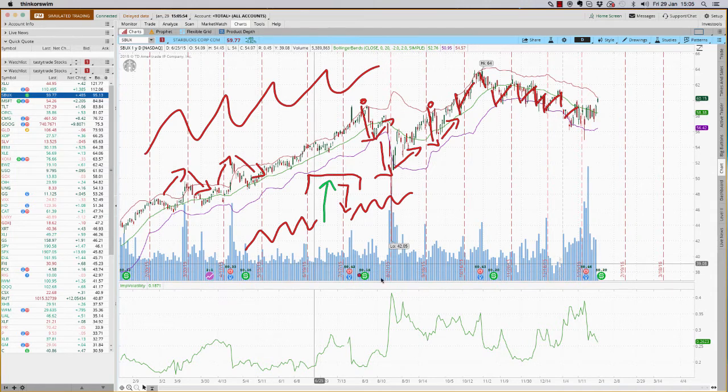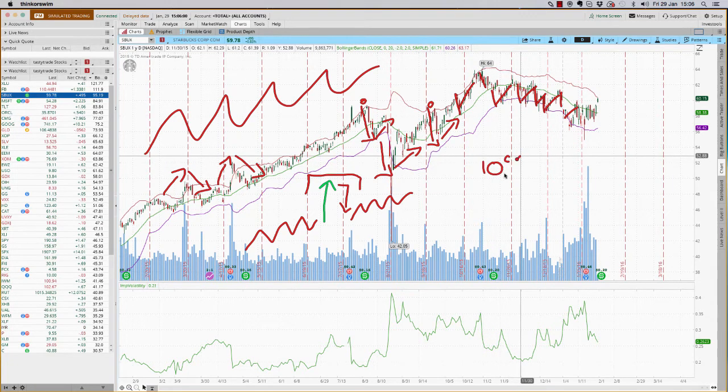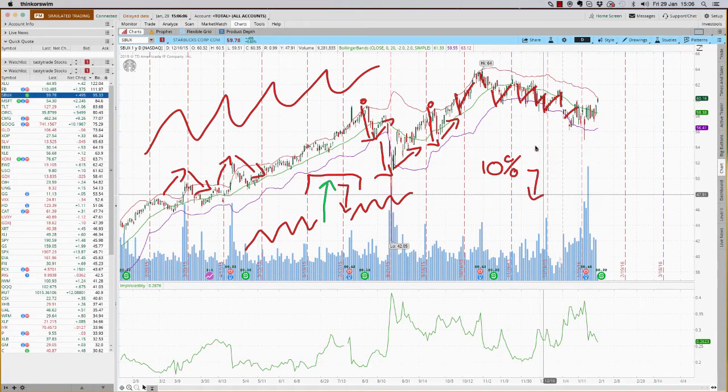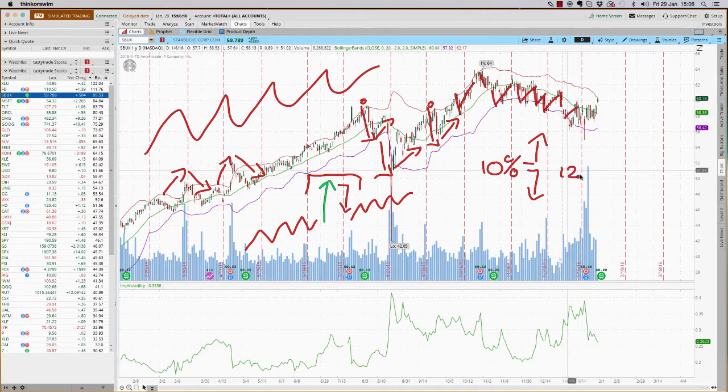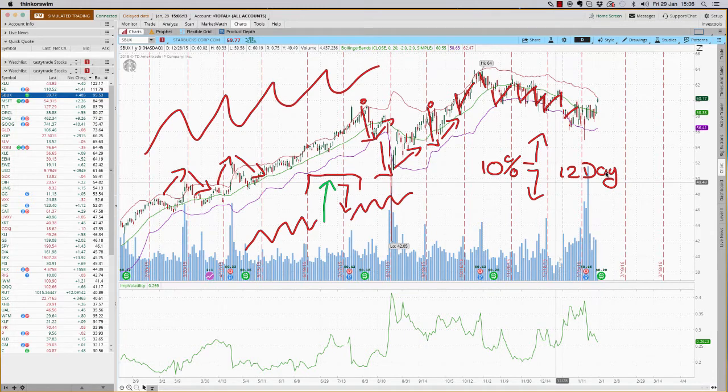So how we're going to do this is we're going to identify a movement in excess of 10% of the stock's value that moves in a single direction, either up or down, over a 12-day period. You could use 10 or 14, I just like 12. So I'm looking for a 10% movement, either up or down, in the last 12 days.